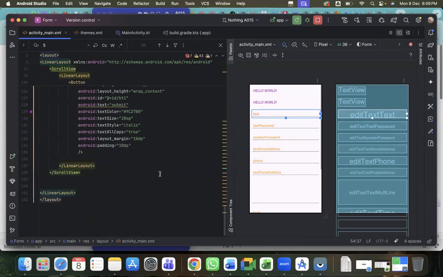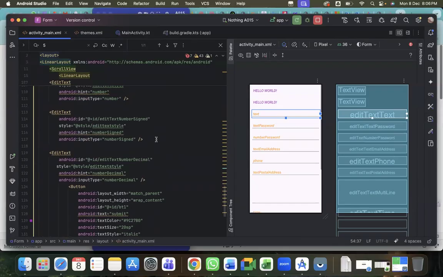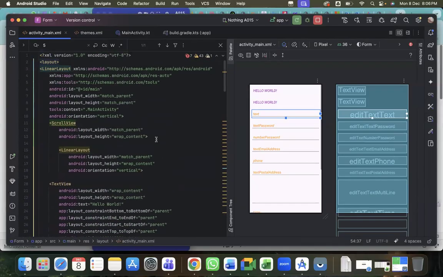Done. Now we come here. See, we reduced almost 100 lines. 10 into 10, that is 100. Instead of 100 lines, we used only 10 lines of code. Like this, we have to remove them.